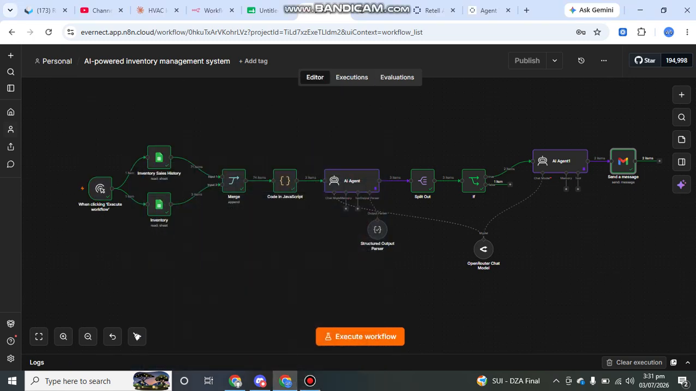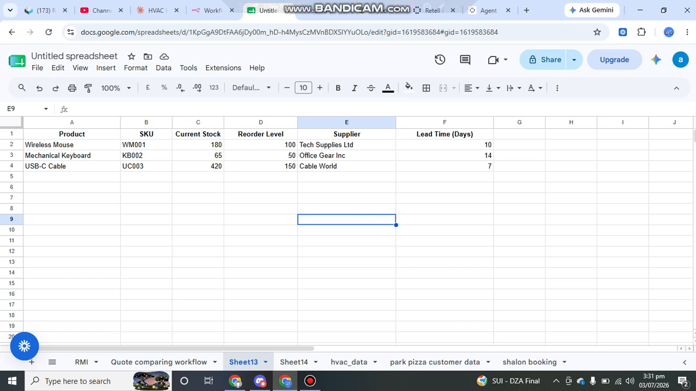Today we are going to build an AI-powered inventory management system. This workflow will look at the sales data of the past 30 days and analyze whether inventory needs to be reordered or is going to be out of stock, by looking at the sales data, reorder levels, and supply lead time.